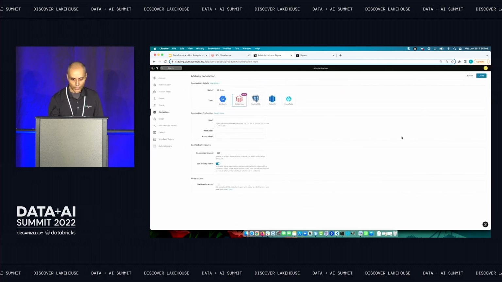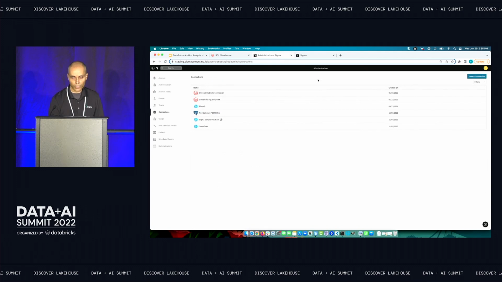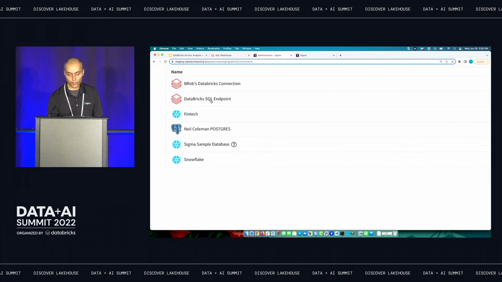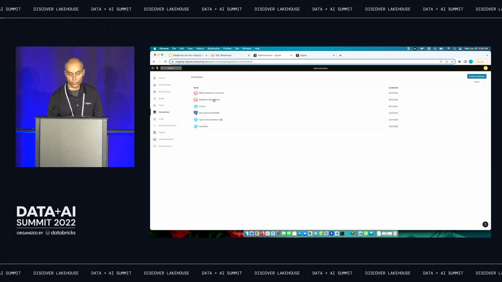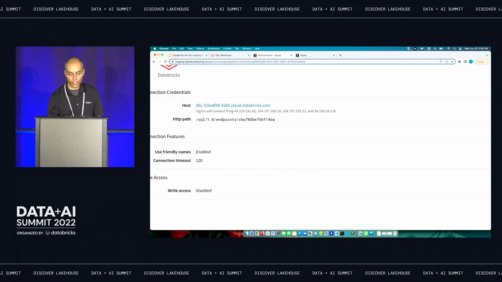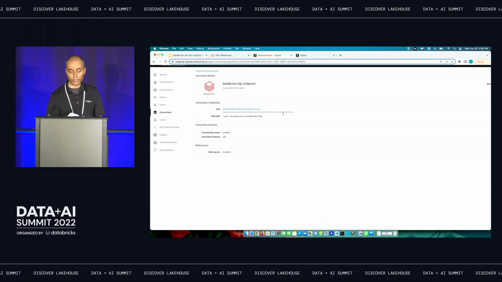So for the sake of today's talk, I've already gone ahead and created a connection. It's this connection right here, the Databricks SQL endpoint that we'll use. So just click on this for a sec. You'll see that I have the host and the HTTP path here, and it obviously does not show us the personal access token that I needed. So that's really it. I'm connected to Databricks.